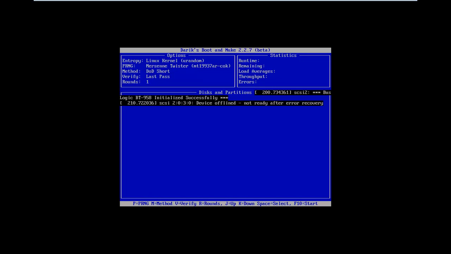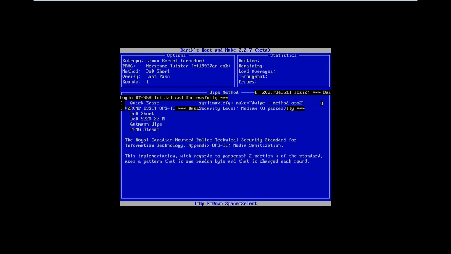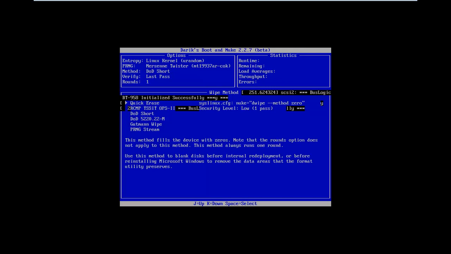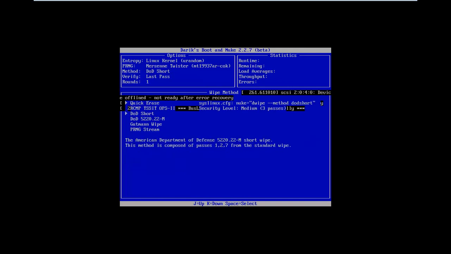I think it's from me using VMware, so I'm gonna go ahead and just choose M for method. And normally what I do is a DOD short, and that usually takes, I want to say, a half hour. If I'm helping someone get rid of their computer, get ready for a donation, or they need to give it to a family member, I'll do DOD short. If you're really in a hurry and you just want to format the hard drive, you don't think that anyone's going to actually attempt to recover your data using other methods, then you can use quick erase. So we'll go ahead and say DOD short, the American Department of Defense short wipe, and we'll say enter.